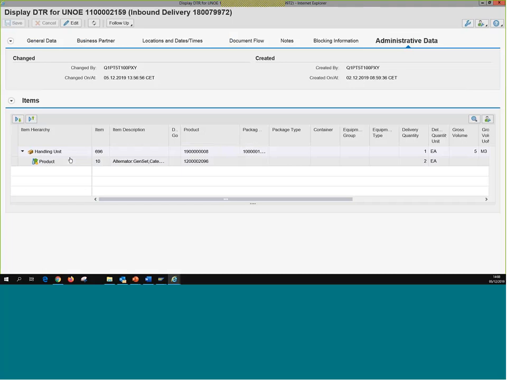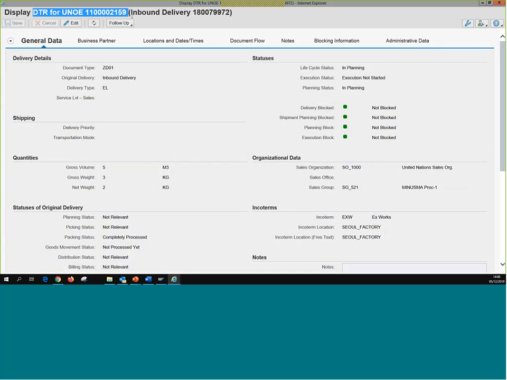See, right now I'm in administrative data. Let me go to general data. Okay, again, I'm looking at the DTR document, and we have all our information from the shopping cart. We have now gross volume 5, gross weight 3, cubic meters, kilograms. So we know that the info I added in ECC is actually there. Okay, the packing was done successfully.